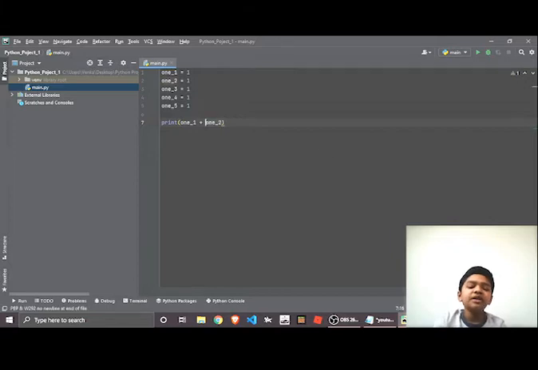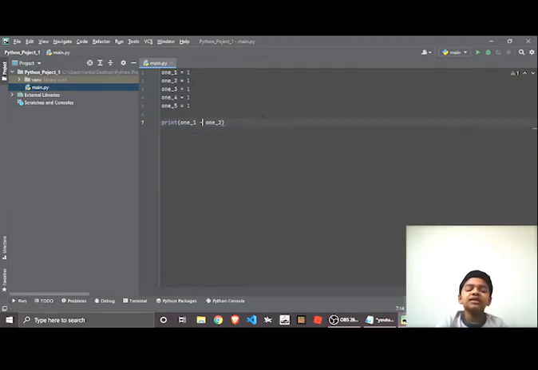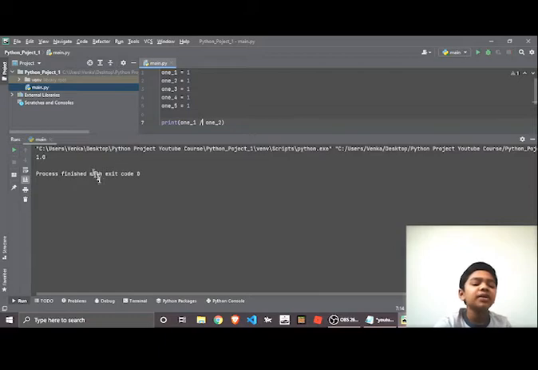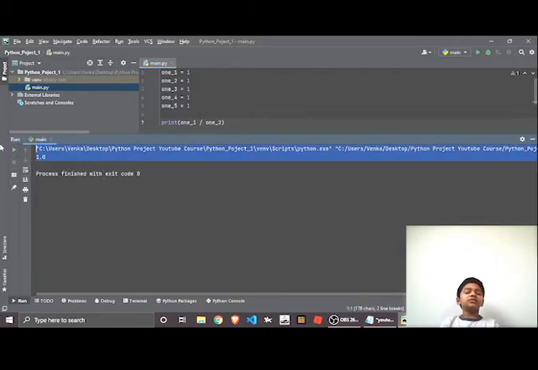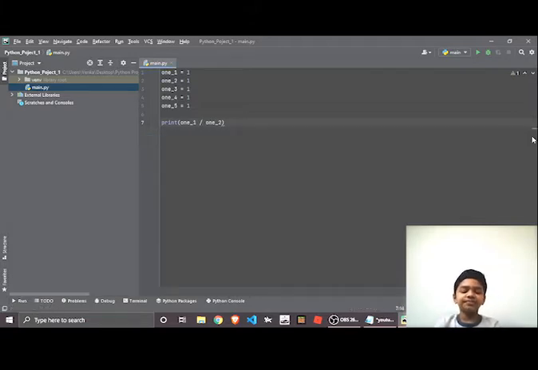If we do minus, it will equal 0, because 1 minus 1 equals 0. And we can do times. It equals 1, because 1 times 1 equals 1. And we can do divide and save it and we get 1.0. This would turn into a floating value. Anything that has a 0.0 would be a floating value.